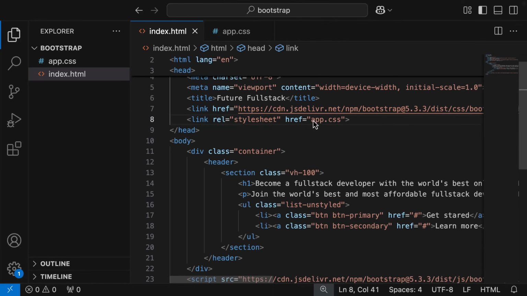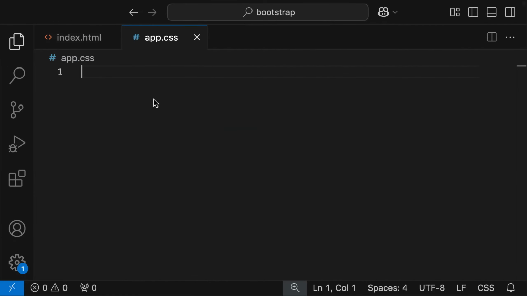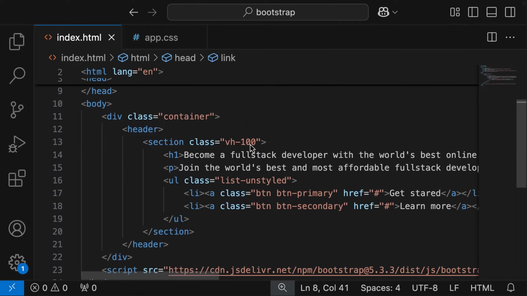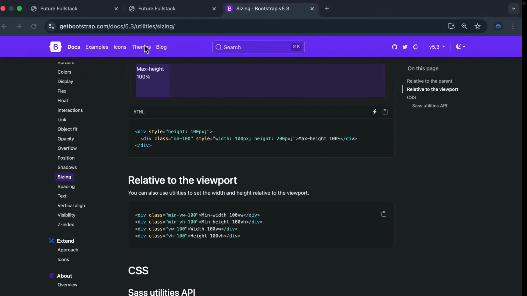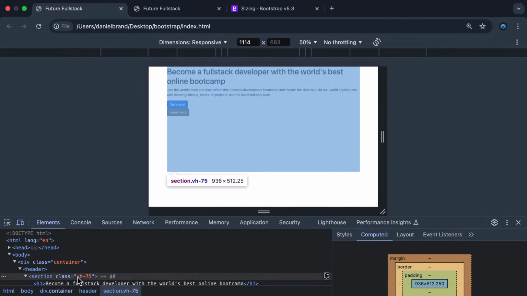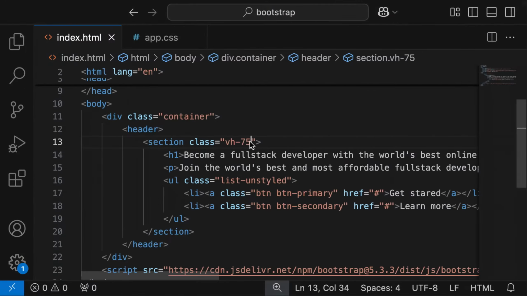So I'll add app.css. What I could then do is define my own custom utility called vh75. And the height would just be 75 view height units. And then I could use this custom class inside my project. So in index.html, let's change this to my custom class of vh75. Let's check it out in the browser. I'll refresh. I'll select the section, and you can now see that the height of the hero section is 75% of the viewport height. Okay, I'm just going to change it back.